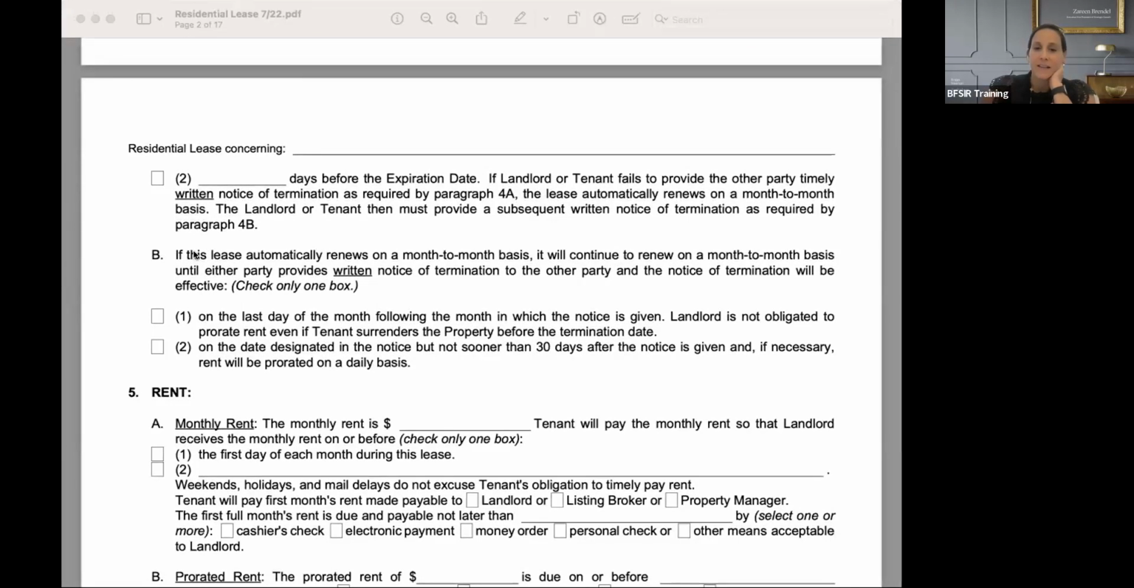If the lease automatically renews on a month-to-month, it continues until someone gives notice, right? Like we just said. And then, if the tenant gives notice, if you check this box, then it's on the last day of the month in which notice is given. So that they have to pay the full month. If you check this, if they get notified, you say you're in a month-to-month situation and today, September 12th, they give notice, then they only have to pay through October 12th.